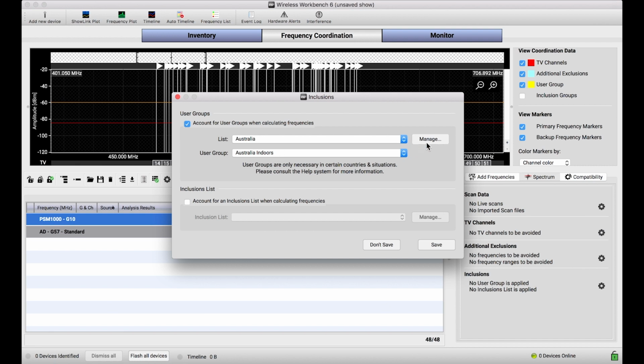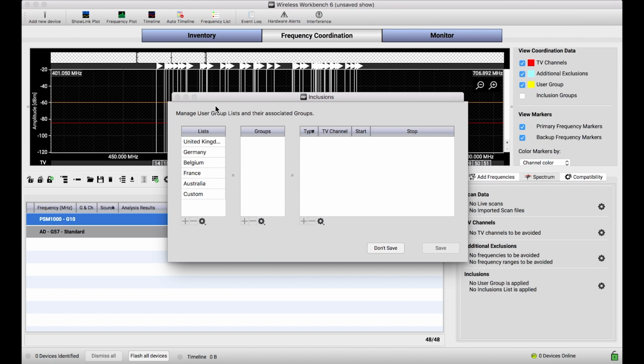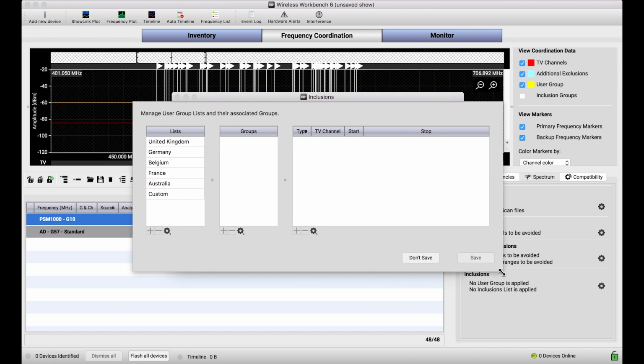But for an example, let me just select Manage here, and I can show you the contents of these groups. Each of these groups has a specified set of frequency ranges. So if I select Australia Indoors, you'll see if I expand this, there are 3 allowable frequency ranges, and here they are. And if that's outdoors, those ranges might differ a bit. Now, again, these may be out of date if Wireless Workbench is out of date, but the important thing is you can either pick one of the user groups that we've applied for these particular countries, or you can create your own if for whatever reason you want to limit all of your frequencies to fit within a certain range.